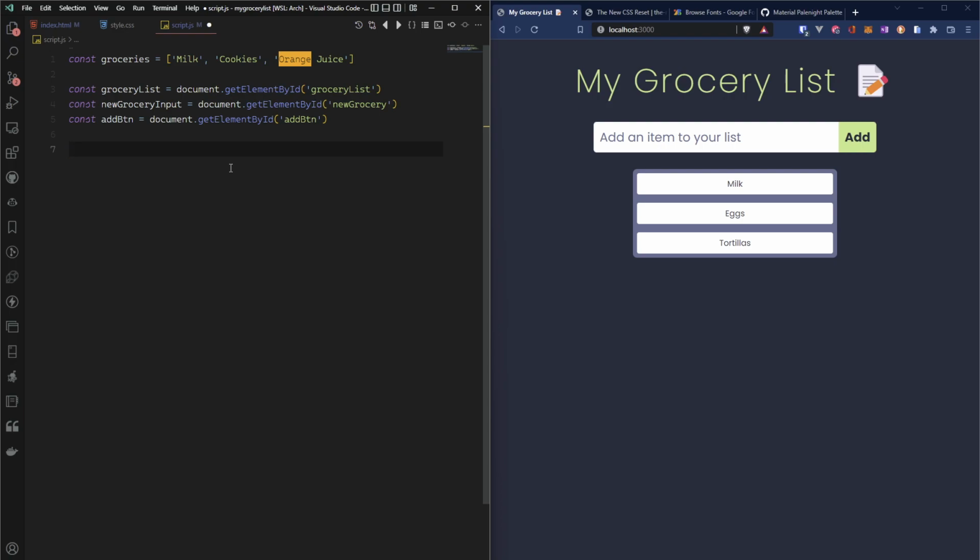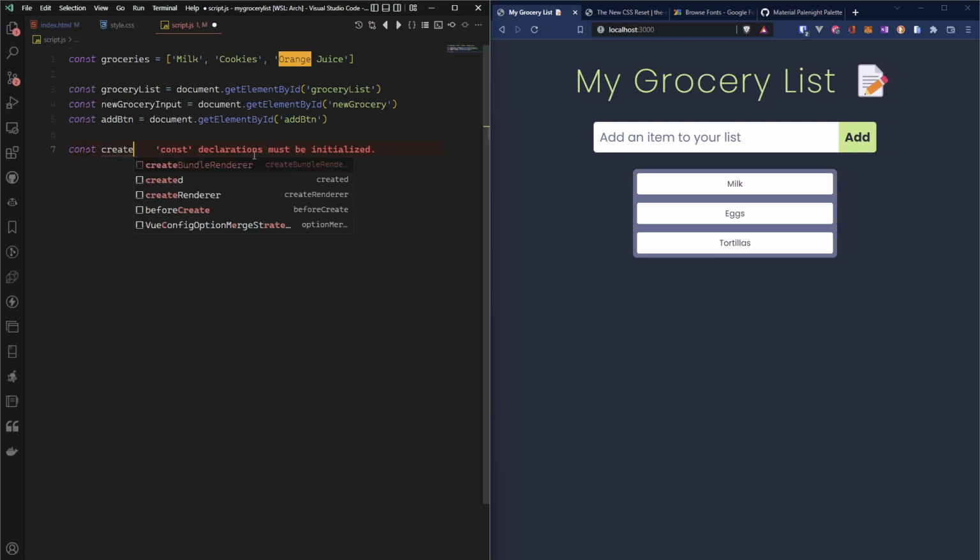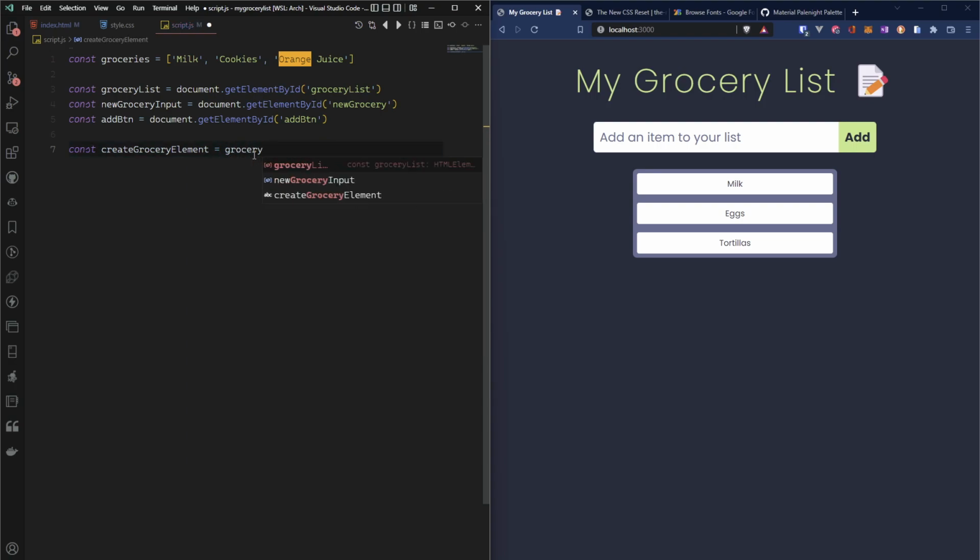So the first thing that I need to do, I need to see a way how to push an element that I type here in my grocery list and then render that where it's supposed to be. So I need to create a new element. So for that, let's actually do a function called create grocery element. You're going to send the grocery name, right? And then we need to do something about that.